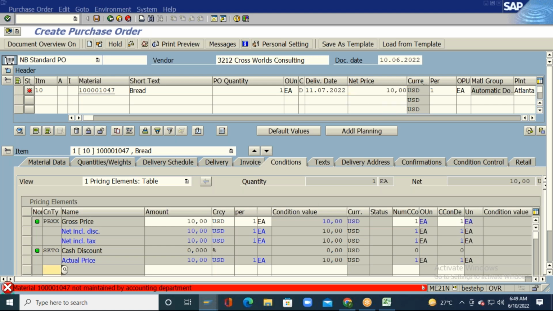So that is the meaning. It is nothing but a manual gross price condition. If the manual gross price condition is populated into the PO, I need to maintain the price manually instead of the price being calculated by the system.